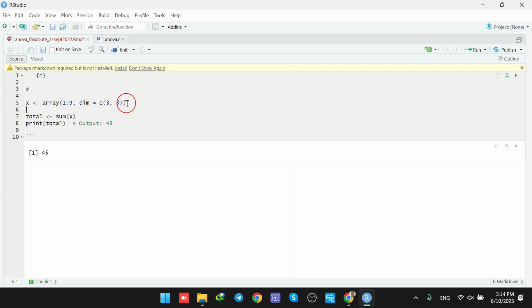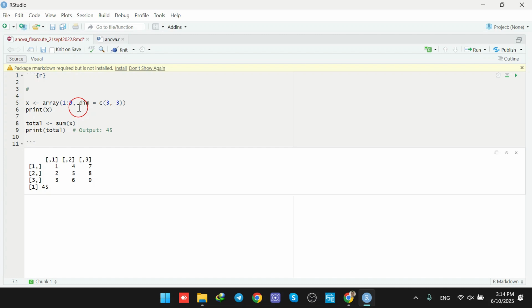So first of all, let me print the value of X. So when I run the code, this is the value of X. This is my array. 1, 2, 3, 4, 5, 6, 7, 8, and 9. So these are the values. Okay, now I want to calculate the sum of all the values that are inside this array. Meaning that I would like to have 1 plus 2 plus 3 plus 4 plus 5 plus 6 plus 7 plus 8 plus 9. What would be the output?